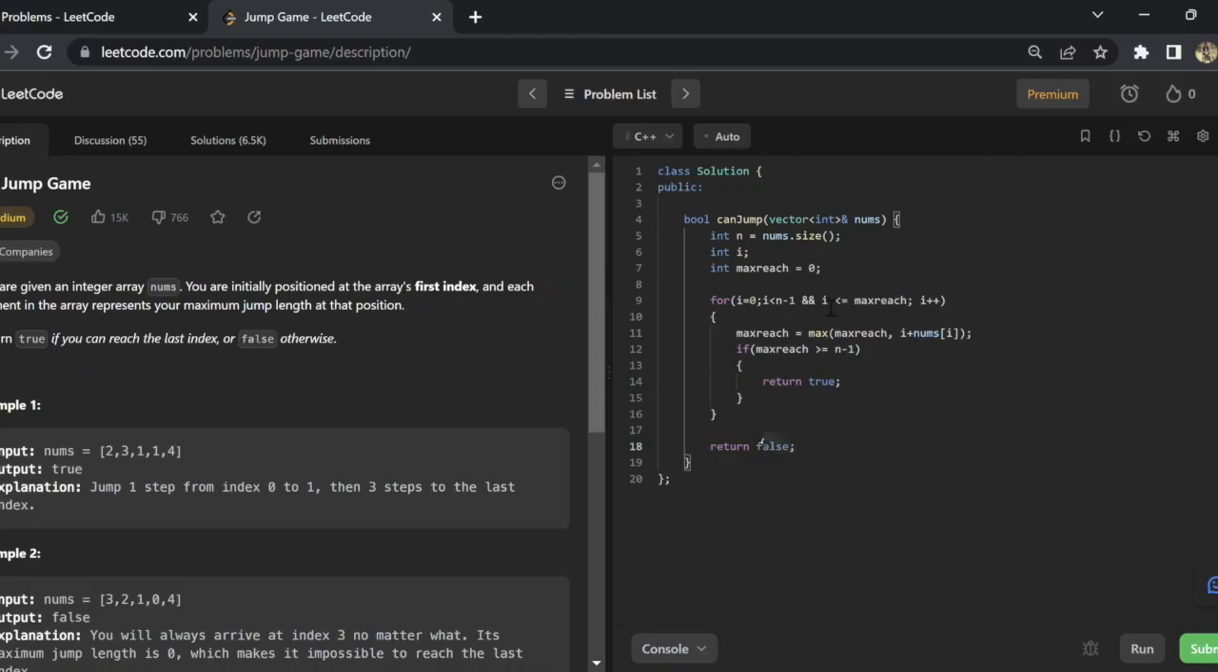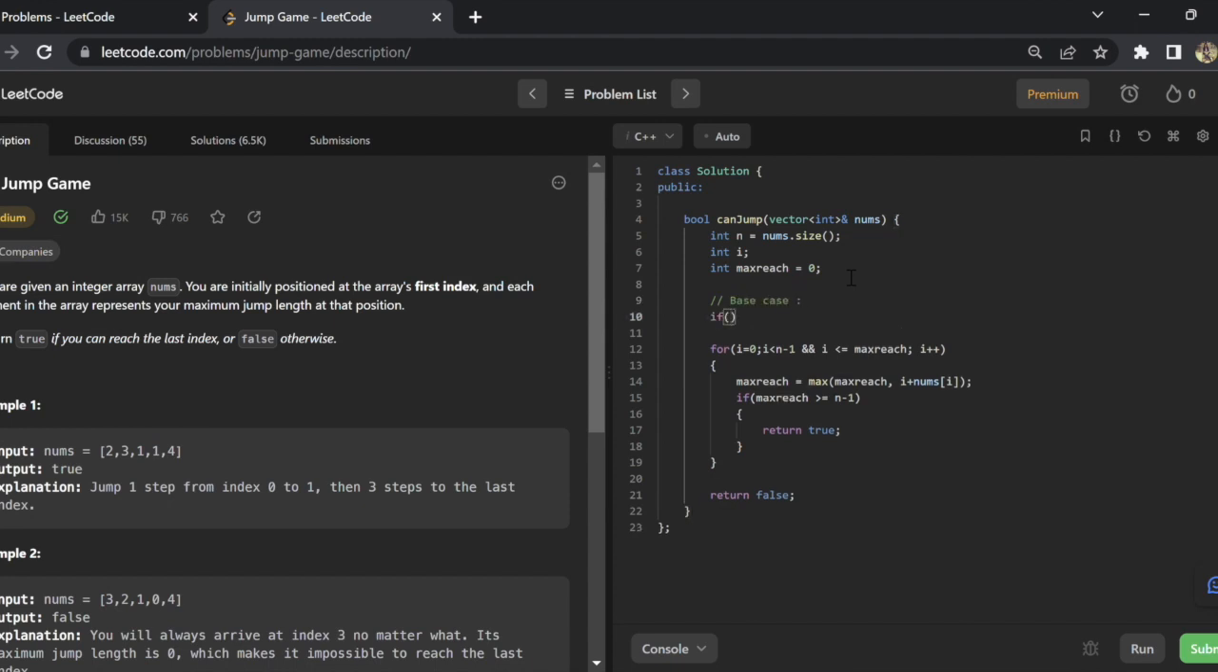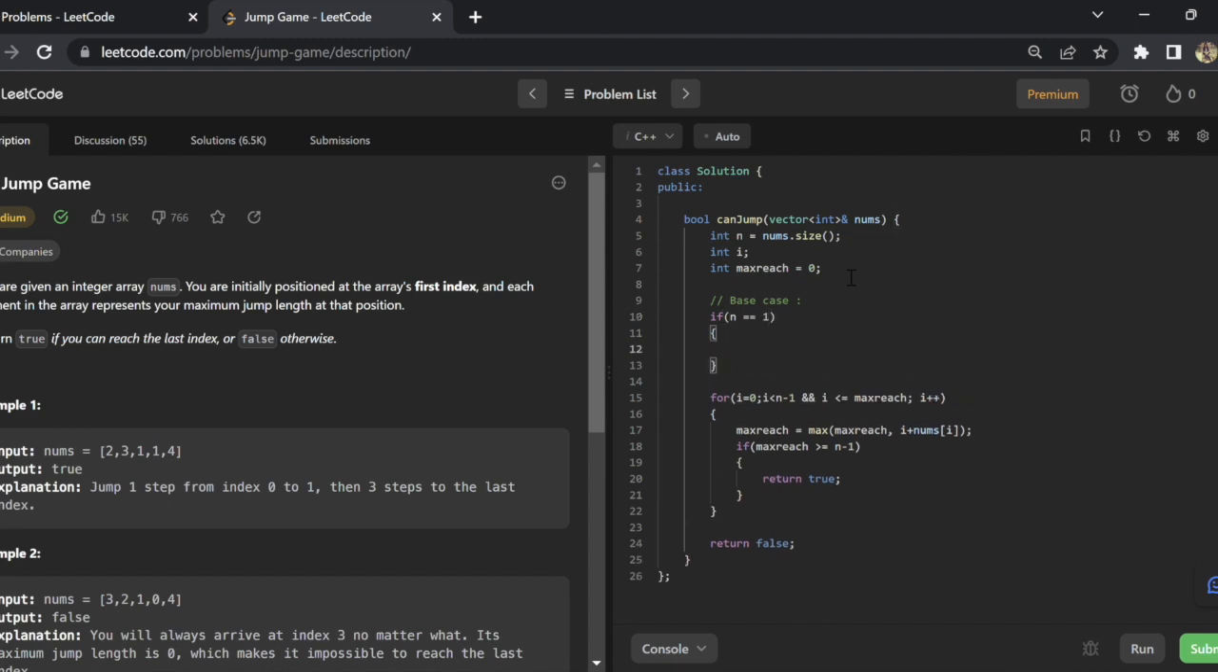And as I already mentioned, why we are doing this: because at any time, if we are exploring an index i which is not possible to reach from the previous indices, then we have to return false. So we are breaking out of the for loop and we will be returning false. Now we have to add the base case. So the base case will be if n is 1, that means we don't have to do anything. We will return true. We are already at the last index. Or if n is 0, it will anyway return false.